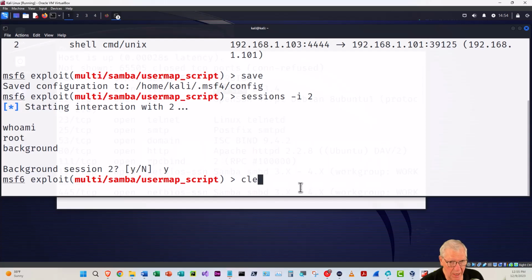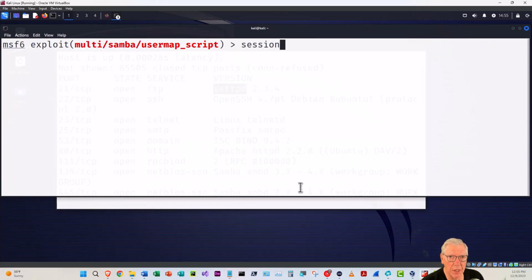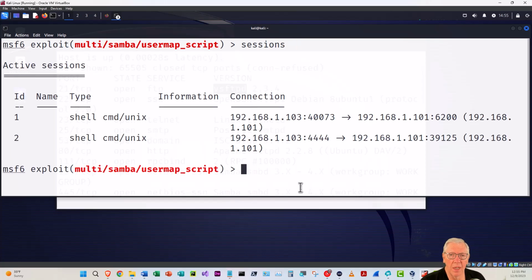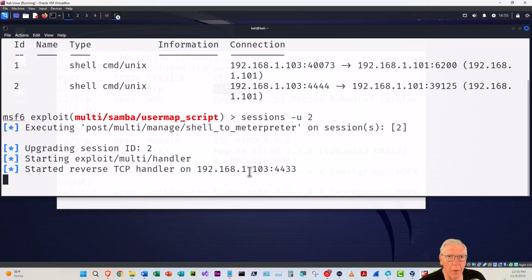Let's look at a new command now. We're going to run sessions -u here, which stands for upgrade, and then we're going to type in one of those. It doesn't matter which, it's going to work for both of those. I can show you here, if I do sessions, I have session 1, which is just a reverse shell on port 4073. Session 2 is a Samba shell. It's using port 4444. Either one of these will work just fine. So if I type in sessions -u and then pick a session, I'm going to go ahead and pick 2, for example. What it's going to do is upgrade this session to a Meterpreter session.